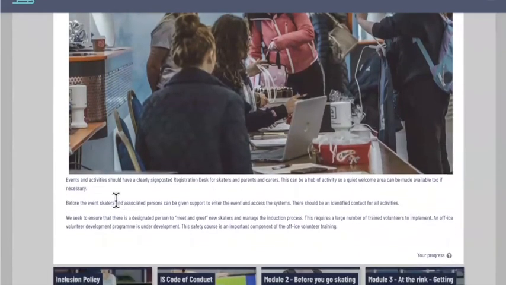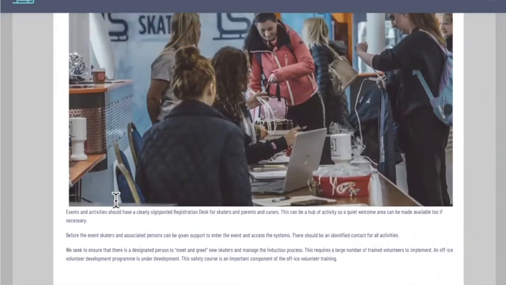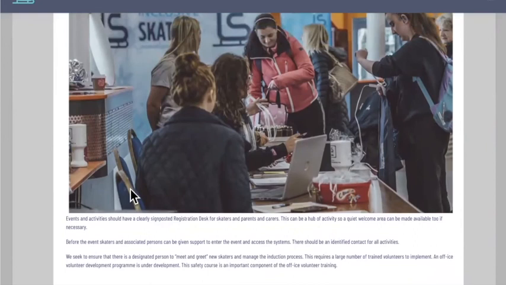So events and activities should have a clearly signposted registration desk for skaters and parents and carers. And this can be a hub of activity. So a quiet, welcome area can be made available too, if necessary. Because bear in mind, you might have some skaters that don't enjoy this sort of hub. It might be too noisy for them. So if you've got some people that are really compromised when it comes to noise or activity, make sure that you've also got a little quiet spot that you can take them to if it's too much for them.